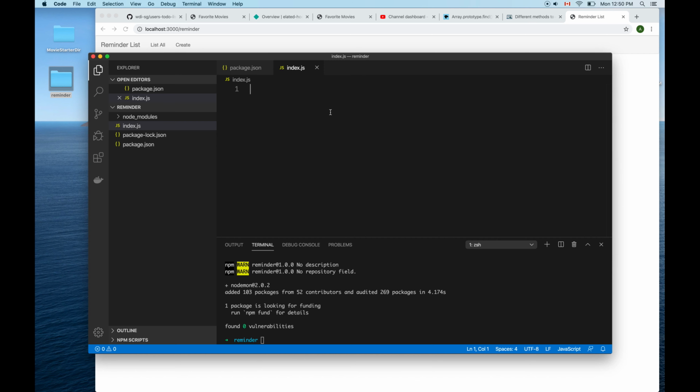Now, we are going to be focusing on creating an advanced server in this application. And so these are the following parts that we're going to need. The first thing we're going to need to do is pull in Express. So this line of code here is going to import Express for us.